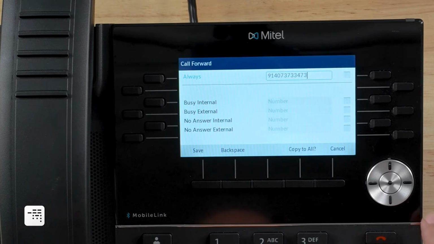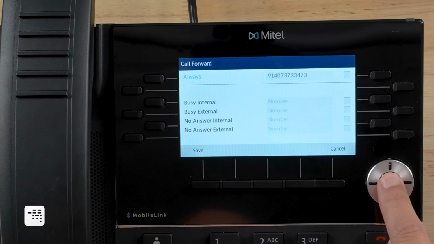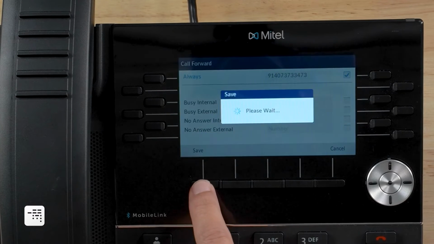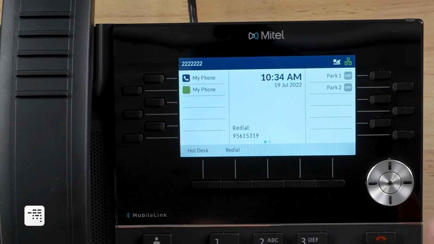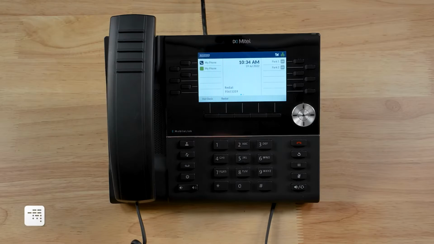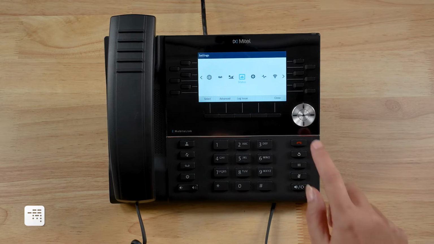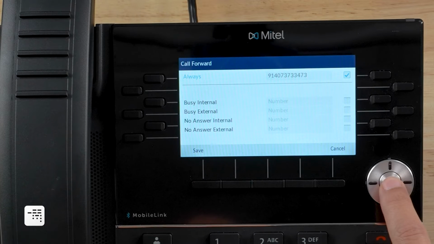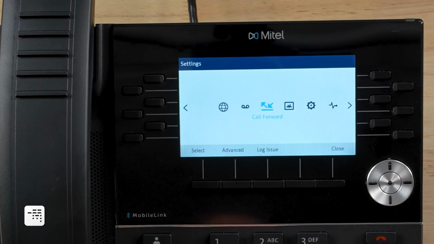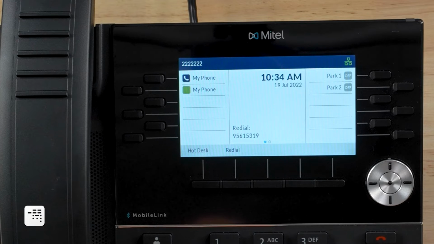To enable this forward, check the box and hit save. To know whether or not your forward is in place, go back home and you will now see a forward on the blue banner. To remove the forward, go back to your settings, go to forward and uncheck the box and save. Now, we no longer have the forward logo in the banner.